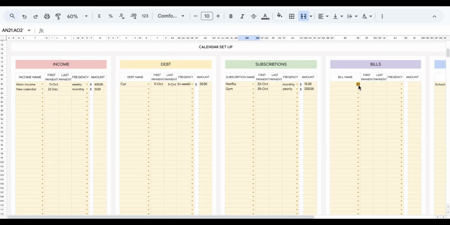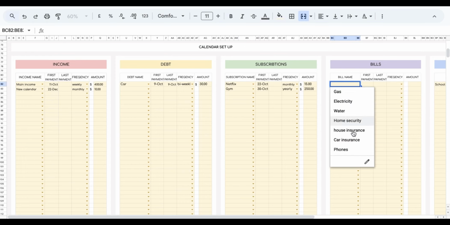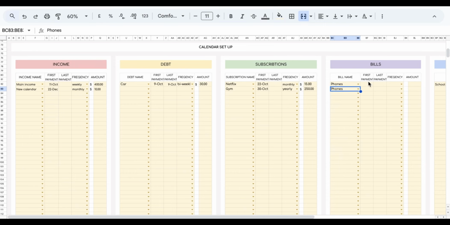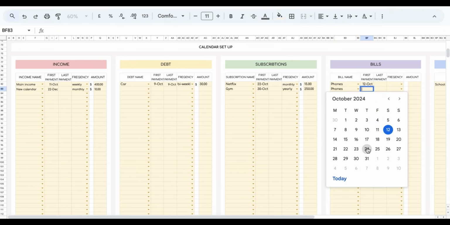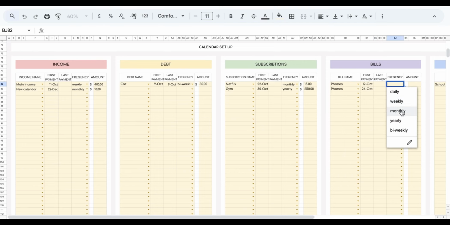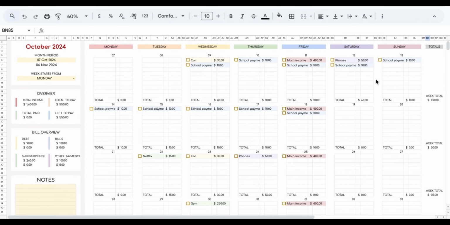If you have 2 payments for the same subcategory but on different dates, here's how to set it up. For example, let's say you have phone bills due on 2 different dates each month. You'd select the subcategory, in this case, phone, twice. Once for the 12th of October and again for the 24th of October, add frequency monthly and amount. By doing this, the payment will show up automatically every month on both the 12th and the 24th of each month.